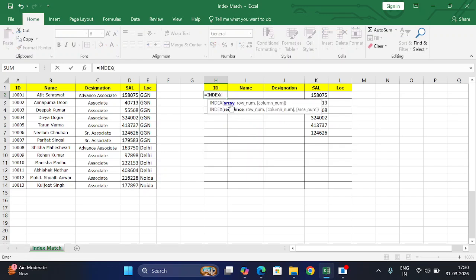Okay, so it is asking for the array. Since our data is in columns A to E, I'll select the entire columns. So if in case we have more data and we put it here, we don't need to apply this formula again, and it will automatically fetch the information, right? Comma, row. It is asking for the row number. We want this, but I'm applying the MATCH function. I'll explain why we are putting MATCH here and how it works.